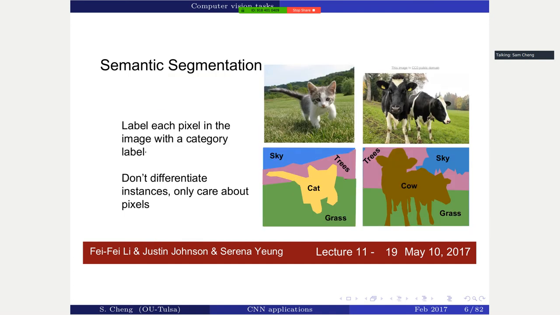For semantic segmentation, we can think of this as actually a classification problem for patches. So one very simple idea is that I can take a patch of an image, and then I just try to classify each patch to see whether it belongs to a cat or tree and so on.